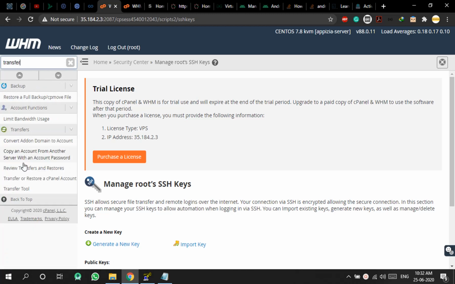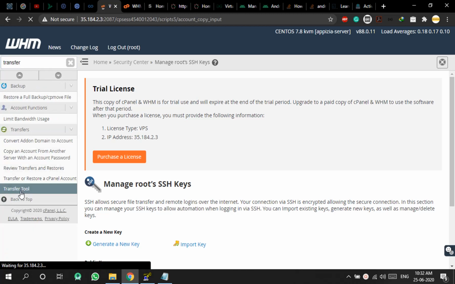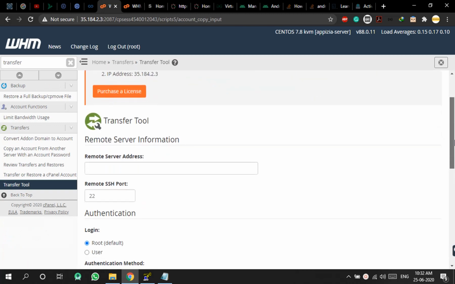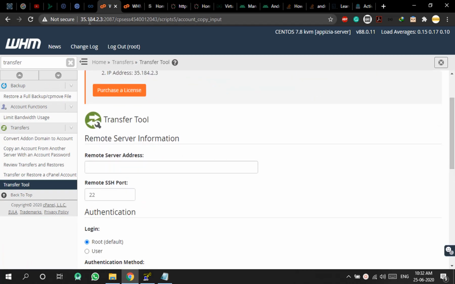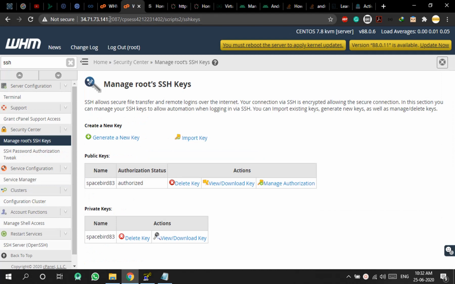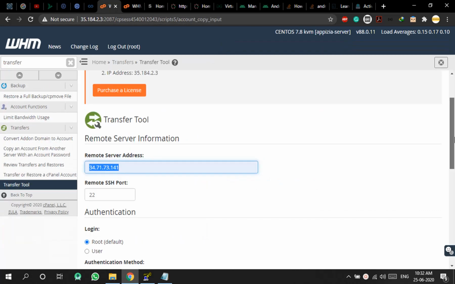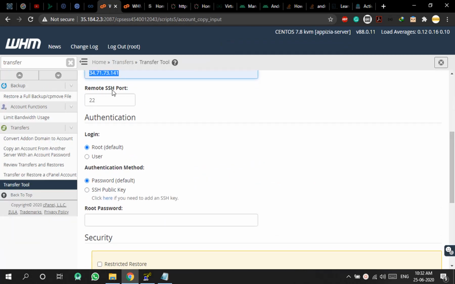Go back to transfer tool. Here we have to provide the key of our remote server, which is keeping our data presently, and this IP is different from the IP on which I am opening this WHM panel. As you can see in the URL bar, the IP is different.